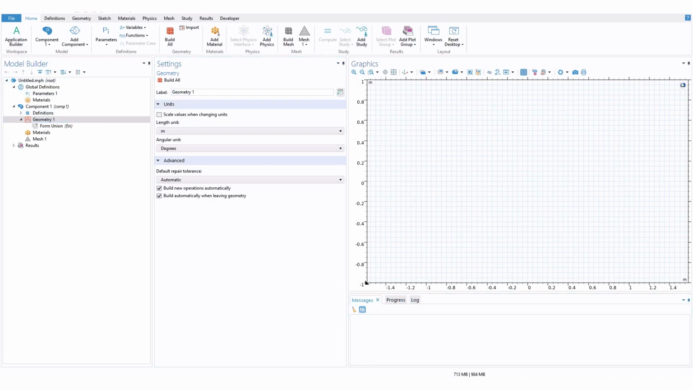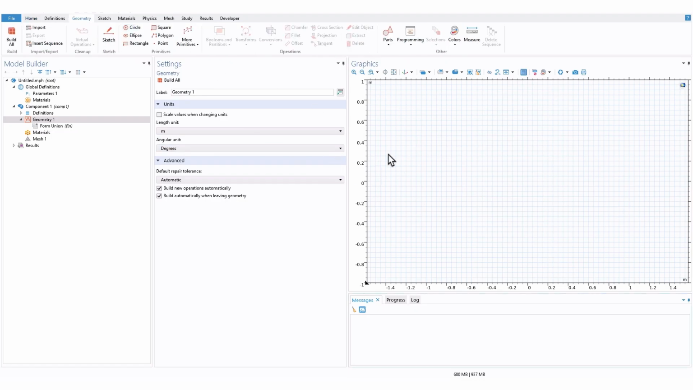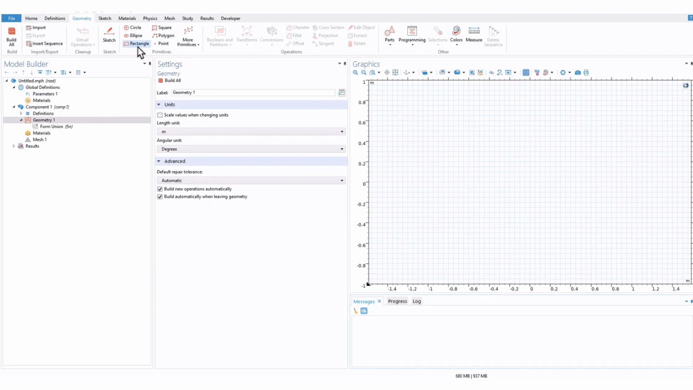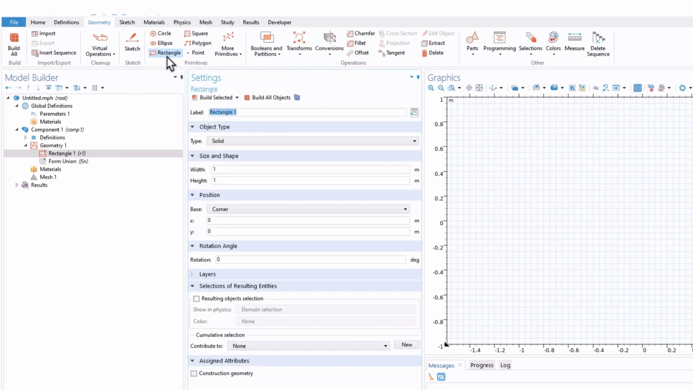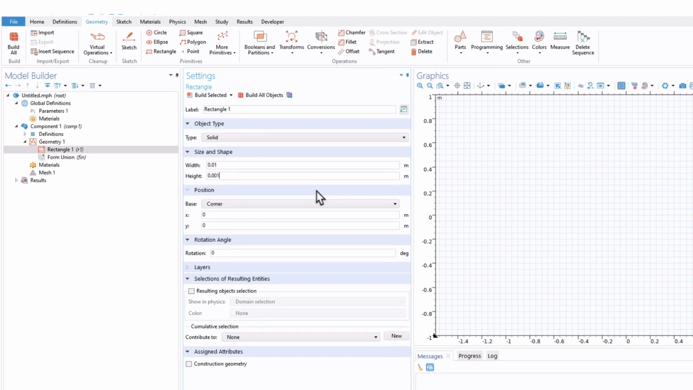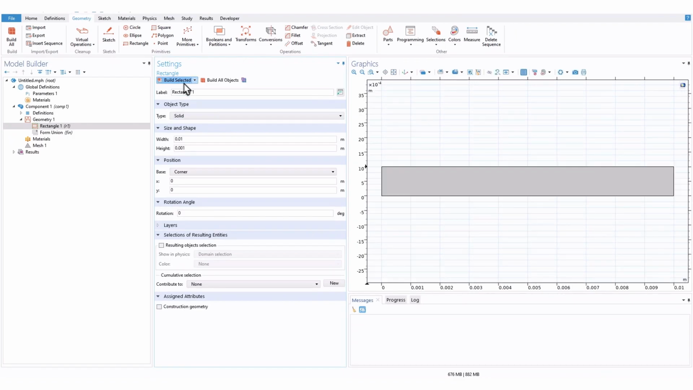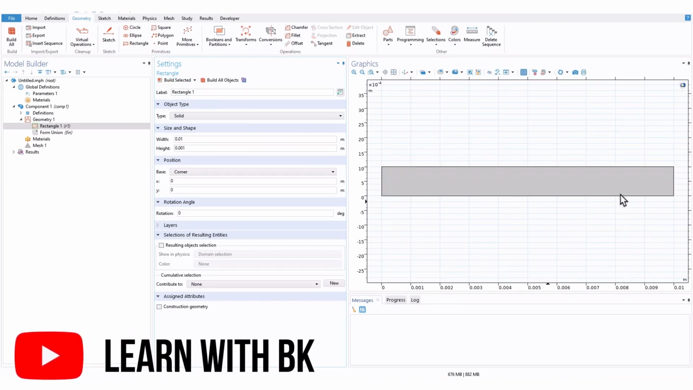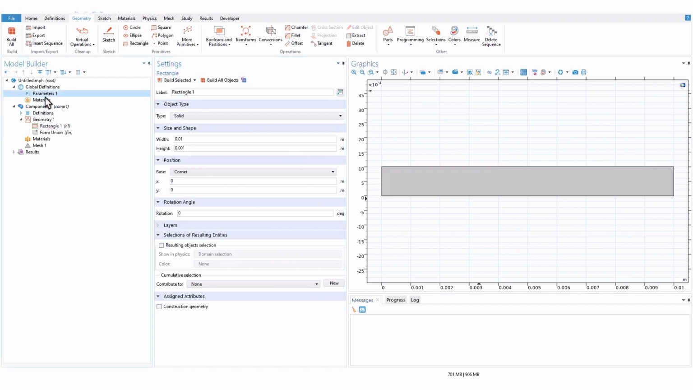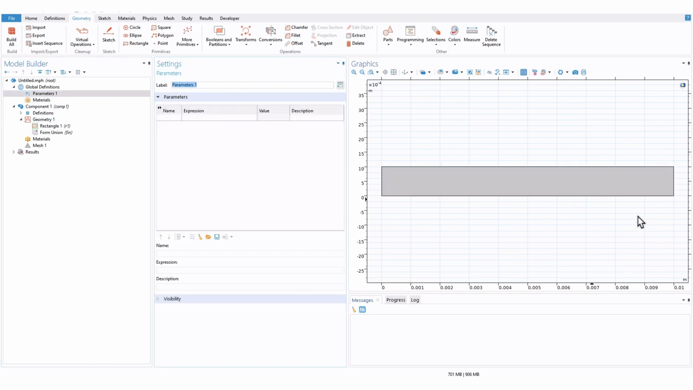So we'll first draw a rectangle and then we'll add different settings. So we'll go on to geometry and then we'll click on rectangle. In the width, I'll write 0.01 and height 0.001, and I'll click on build selected. So you can see that we have the block ready. Now we'll go on to the parameters and add different values that will be needed in our workflow.